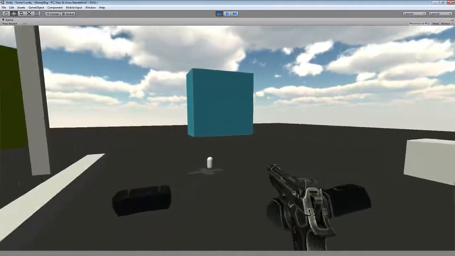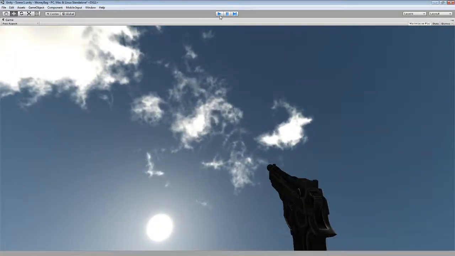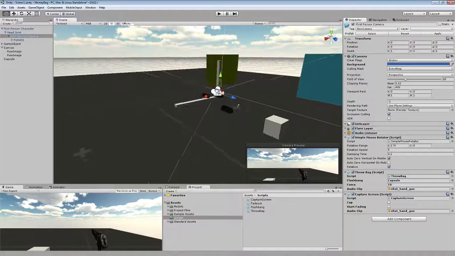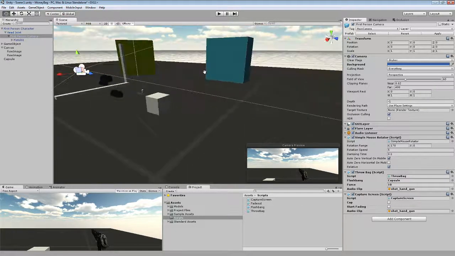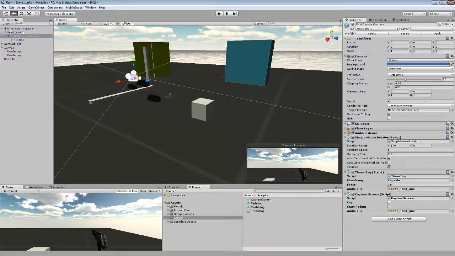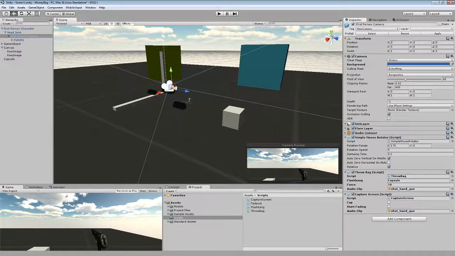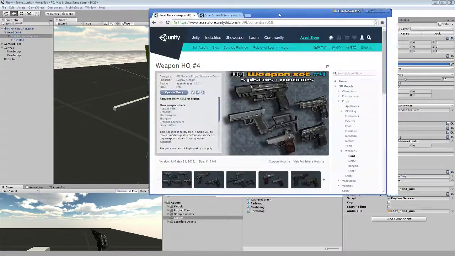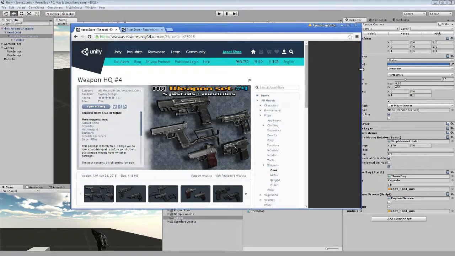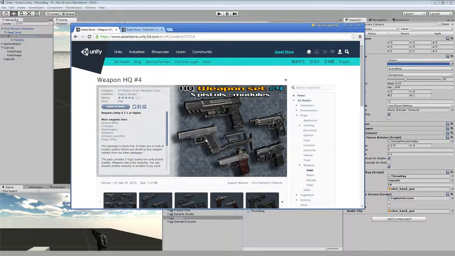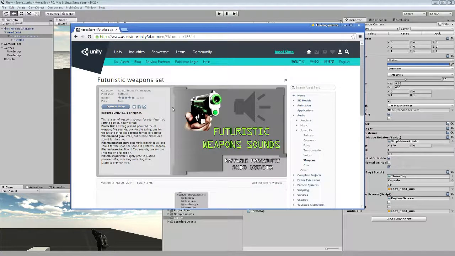I'm using the same project from the first tutorial with the bug. It doesn't matter what you have. We only gonna need a first person character controller. I'm also using the gun from this asset, from the asset store, which is free, and the sound is from this asset, which is also free.